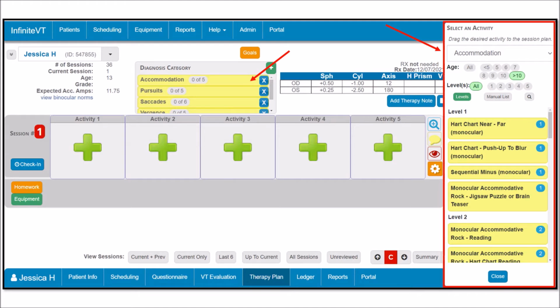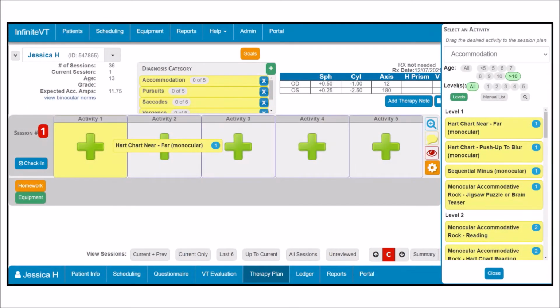Level 1 has the least difficult techniques, Level 2 has monocular accommodative rock, Level 3 has biocular, Level 4 has binocular accommodative rock, and Level 5 has bim-bop techniques. The different techniques in each level can be customized for each category by the doctor in the admin section. Simply drag and drop the technique into the Activity 1 box.